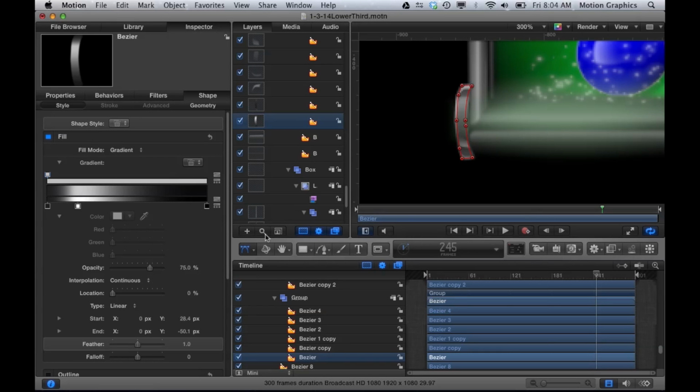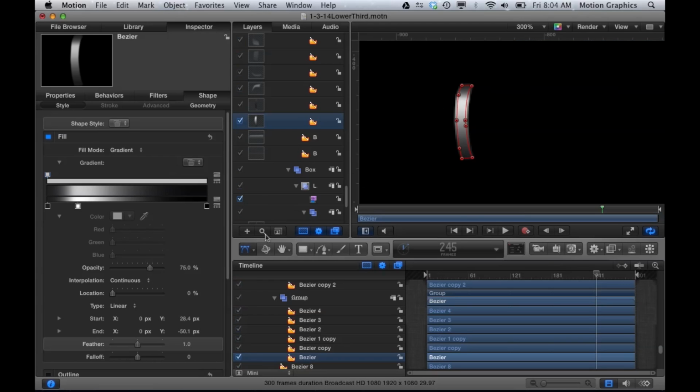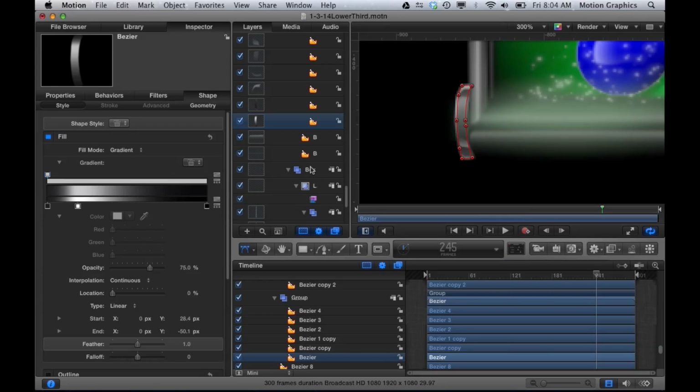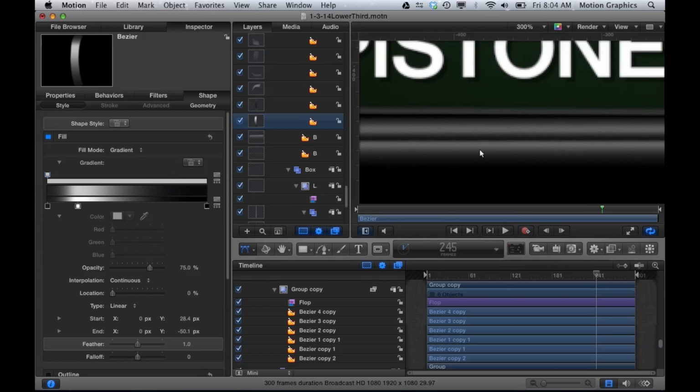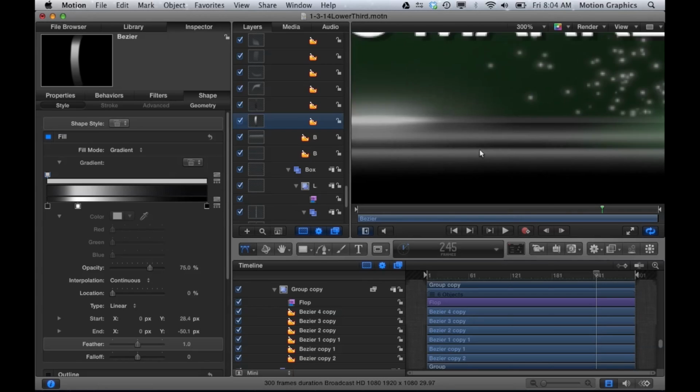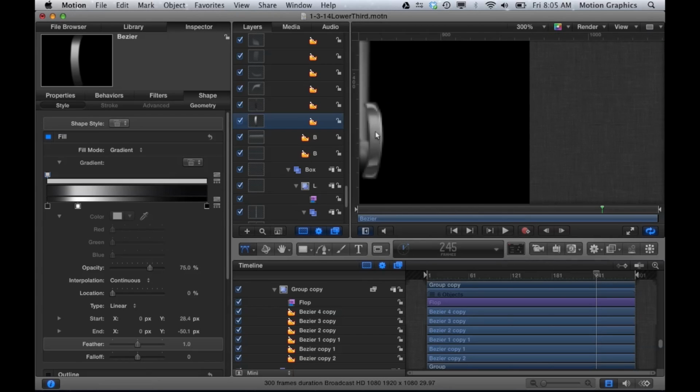So if we were to solo these, let's Control S. This is one of the background pieces, and Control Shift S to go back. Let's unsolo. Takes some time because there are so many layers. You can see what was going on in those layers there. Okay, and then this group was copied and flopped to make the other side end cap.